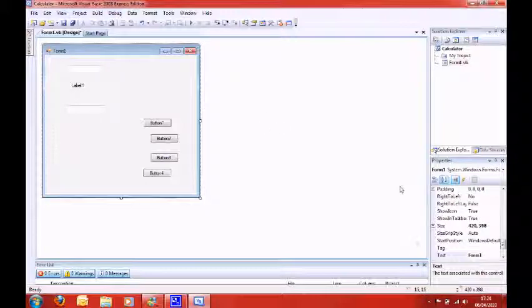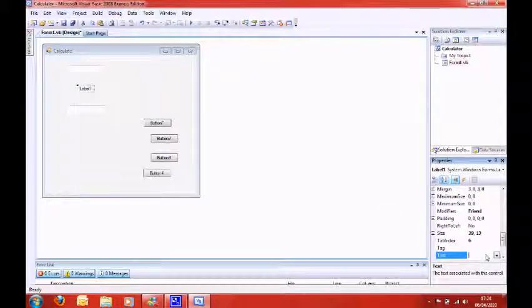So form one. We change the Form 1 text to something like calculate, which is a bit like exterminate, you know, Doctor Who. I don't really watch it, but there you go. And make sure the label text equals 0.